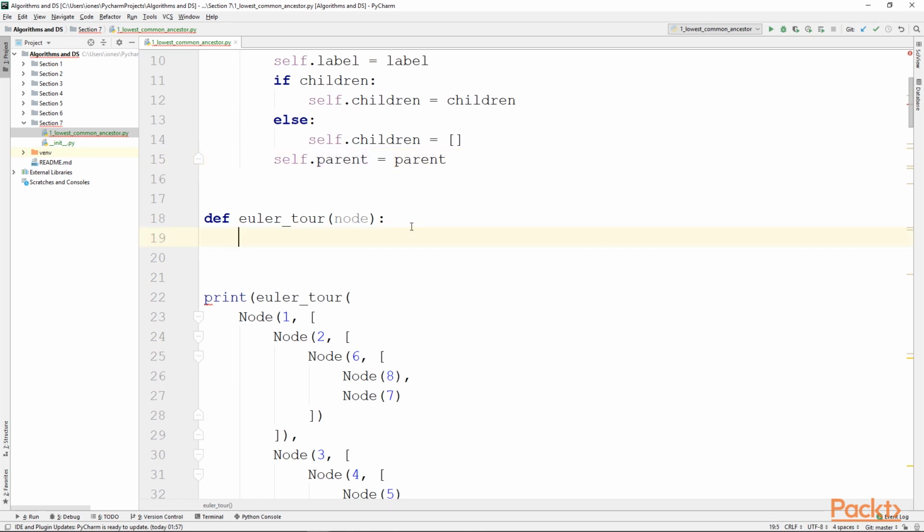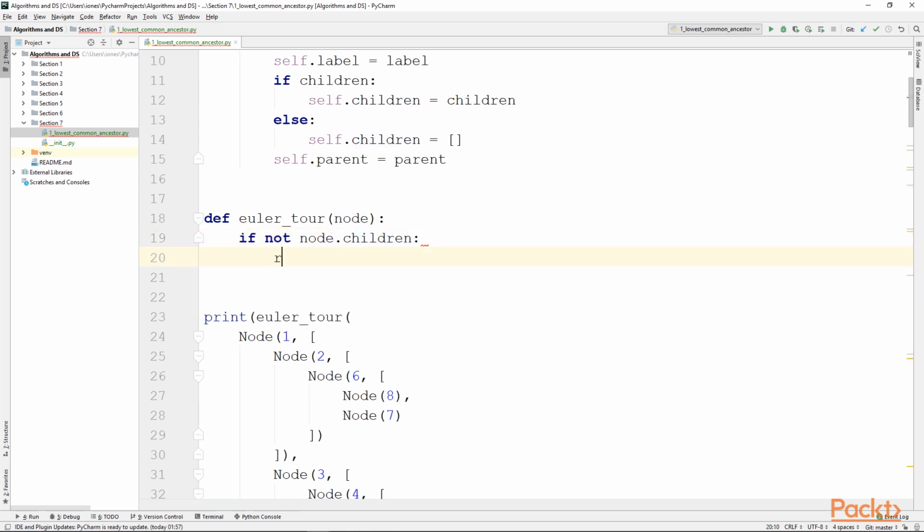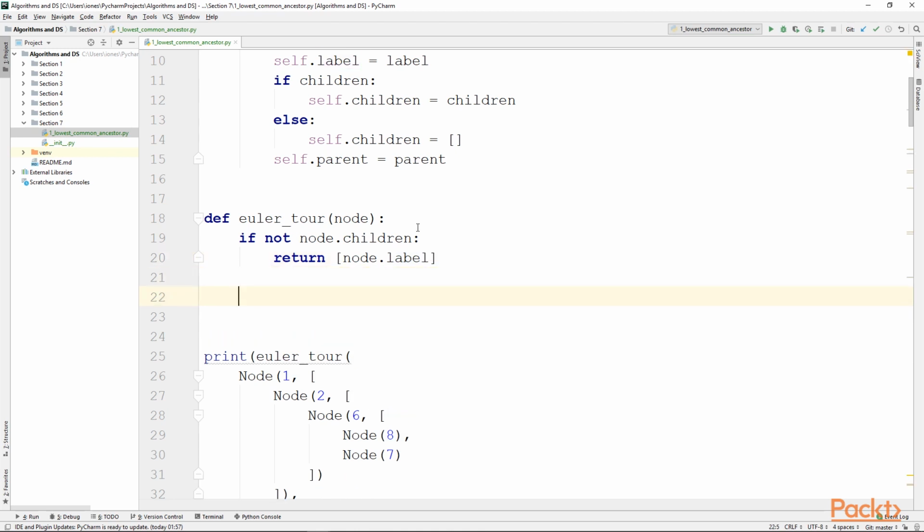So first of all, we check if the current node is a leaf, that is, it has no children. So if not node.children, then we simply return a list of the current node's label, because leaves will only be outputted once. After that, we declare a result variable, which we initialize with a list of the current node's label.